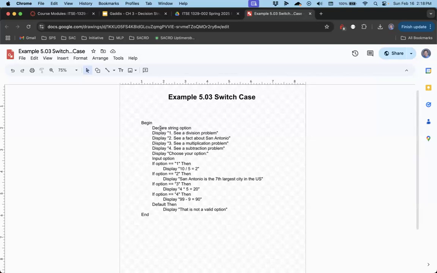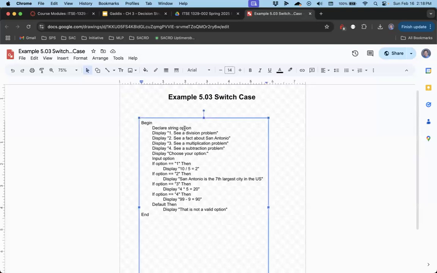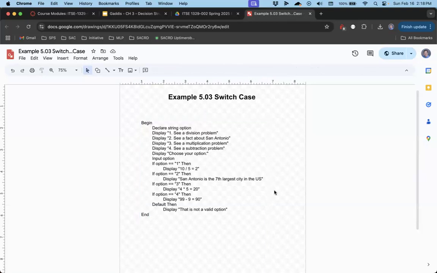I think it's good. We'll read it over again. Begin, declare a variable named option that's of type string. Do 4 displays and a prompt. Then have the user enter something. Then we test for 1, 2, 3, 4 and a default. And then we're done. So that was a really simple one. We'll have a subsequent video which will show the implementation of this in Java, so make sure you watch that.